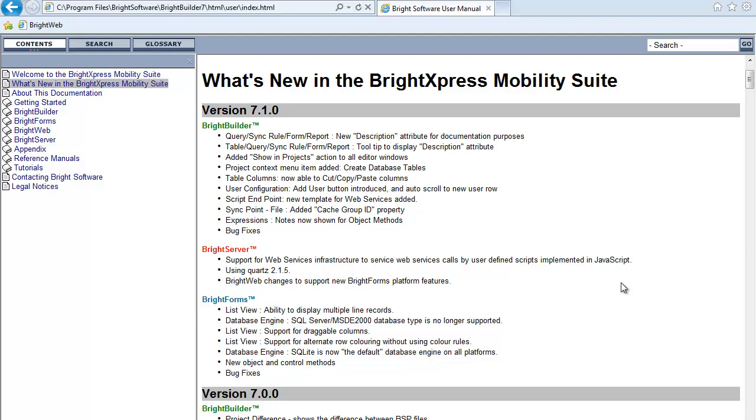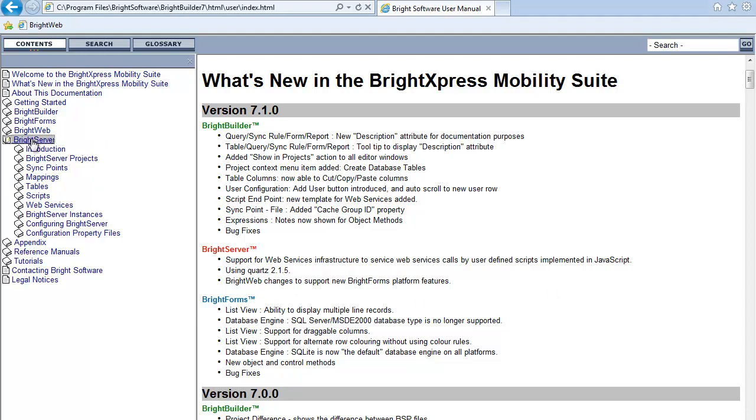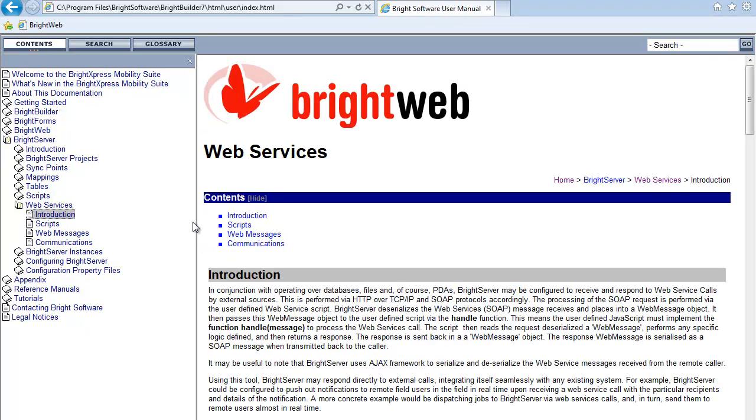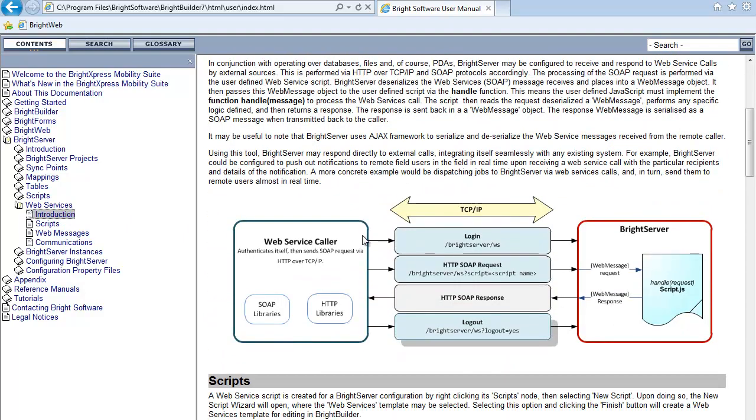of the web service calls via SOAP, and in the user manual just go into Bright Server Web Services Introduction, and there's a fairly detailed coverage here of the new infrastructure and framework that's available in Bright Server 7.1.0.